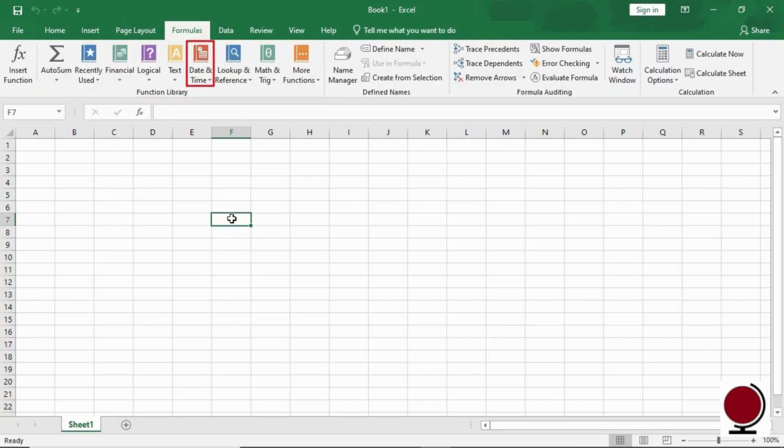Date function. The date function requires 3 arguments: year, month, and day. Functions can be entered in 2 ways. The first one is by directly entering the function and its arguments in brackets. Please note that you may enter a function in both capital and small letters.